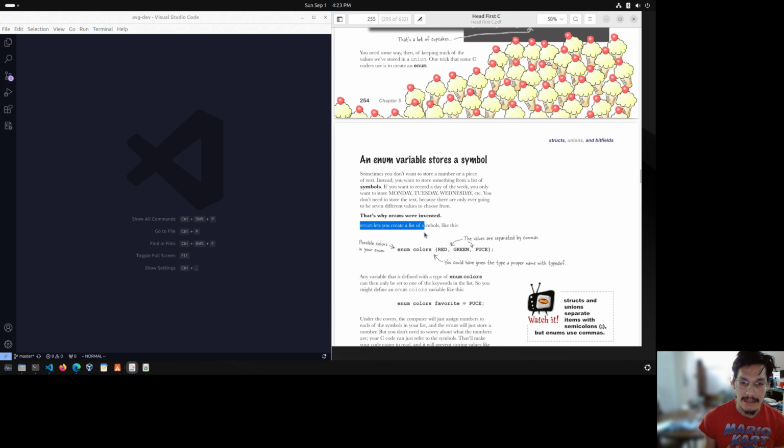Enums let you create a list of symbols like this, okay? So it'll be like red, green, what's puce? So those are like the constants kind of, but they represent, like, a label. So any variable that is defined with the type enum colors can only be set to one of the keywords in the list. So one of the 3 only. So you might define an enum colors variable like this. So the favorite color from enum colors is puce.